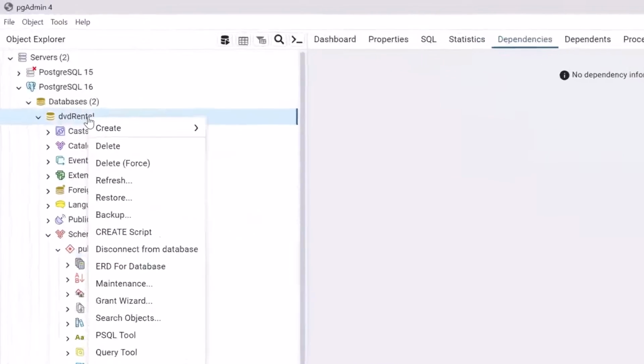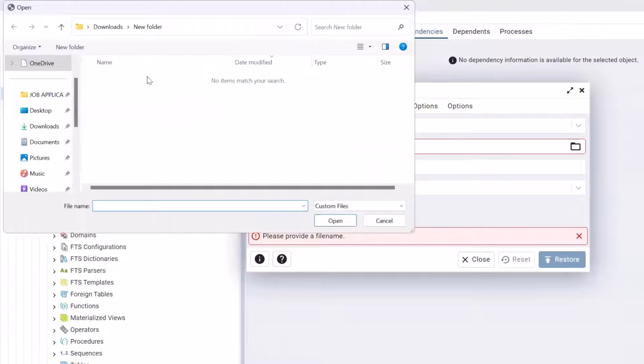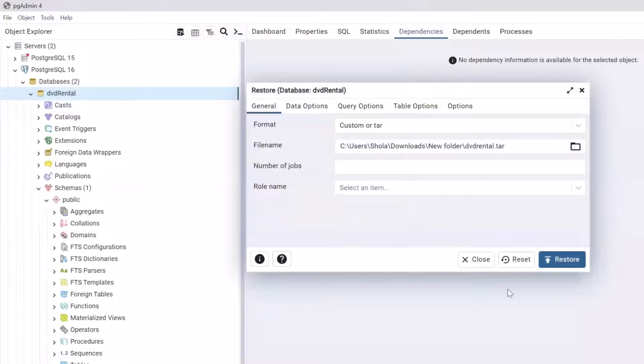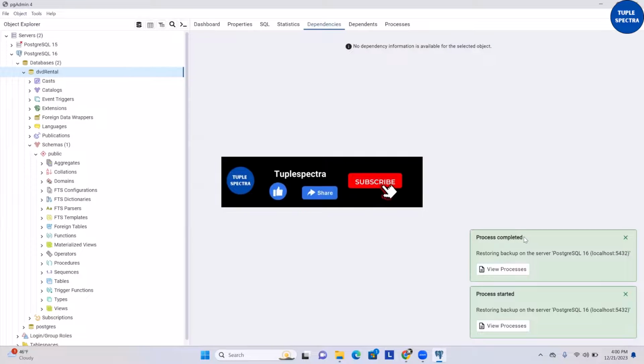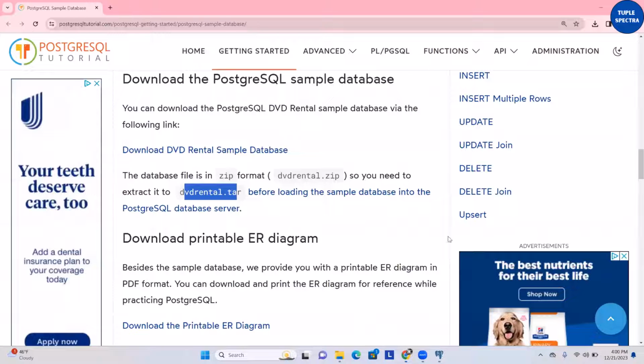Now, let us right click and let us do restore again. And then let us navigate to that file in the new folder. So come right here, do all files, highlight this, do open, and then let's restore again. Fingers crossed, guys. Let's do restore. Oh, very good. Now you can see it works now. The process completed. So now we have been able to load our DVD rental database with the data that we downloaded from this particular website right here.